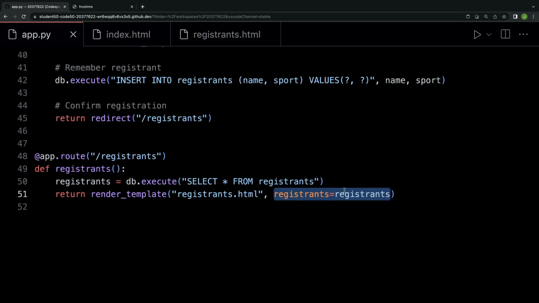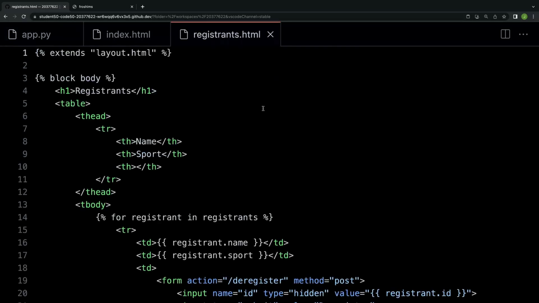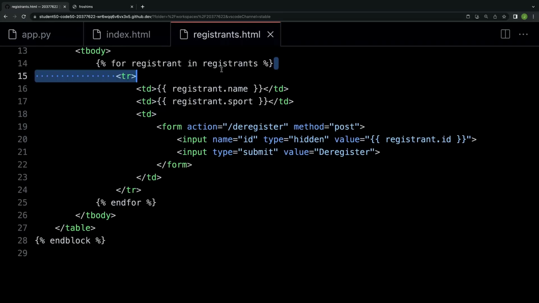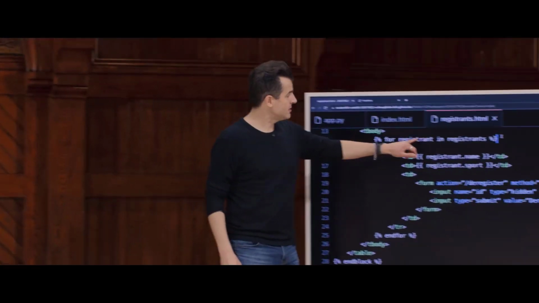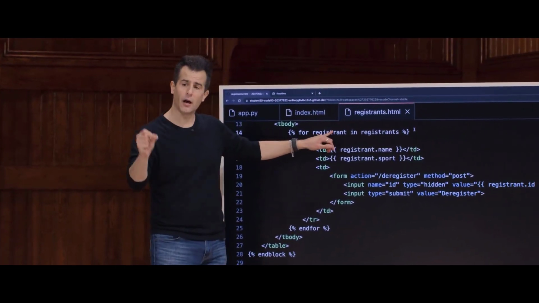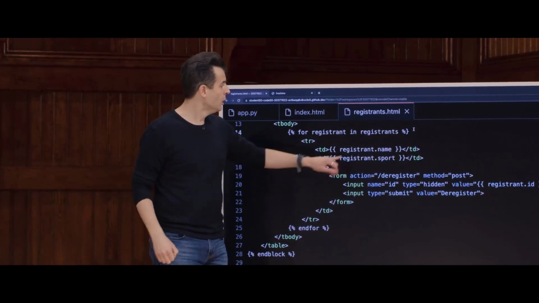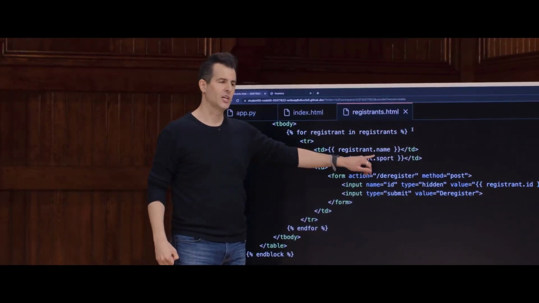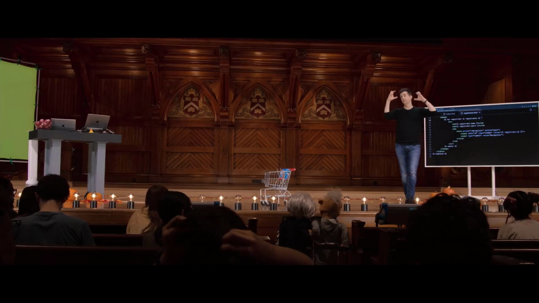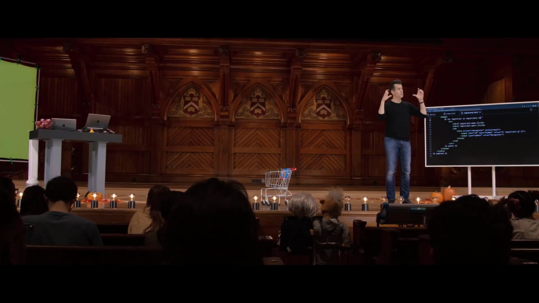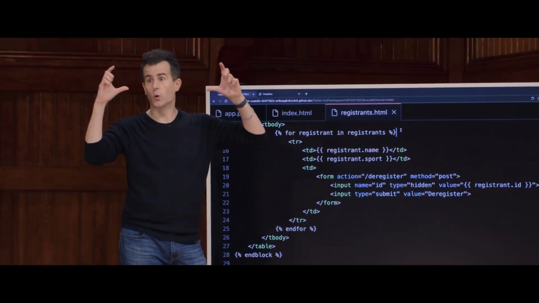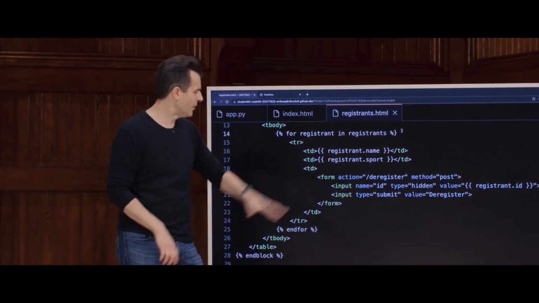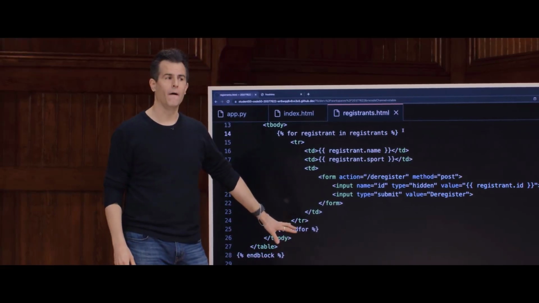And we haven't quite done this yet, but if you go back to registrants.html, how do you iterate over each dictionary in that list? Well, the syntax is just for registrant in registrants. That makes this a dictionary, one at a time in the list, just like in Python. So registrant.name and registrant.sport is just another syntax for using the square bracket notation. It's just a little cleaner and slightly more succinct than having quotes and square brackets everywhere. And then the rest of this is just HTML.